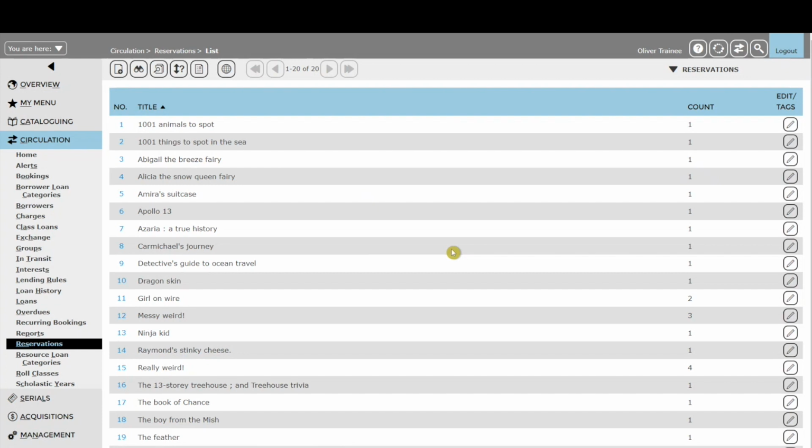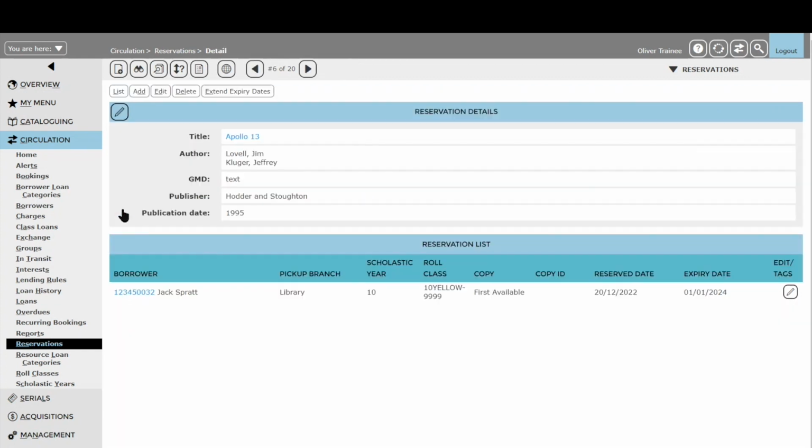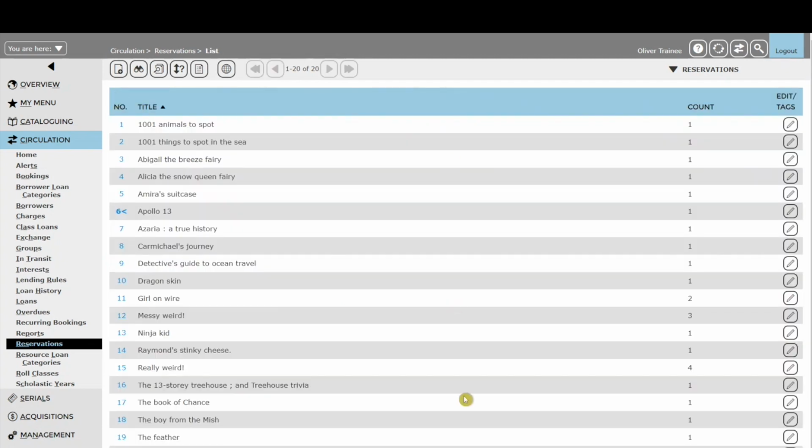Another strategy is you can go into the reservations area where we are now, and you could remove reservations one at a time, such as number 6, Apollo 13. You see it's reserved by Jack Spratt, and to remove the reservation, you just click delete. So you can remove reservations one at a time.